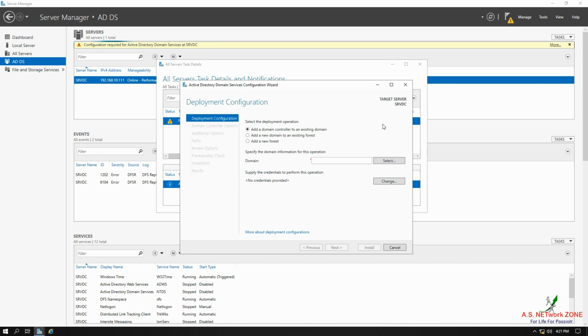And here you will get this wizard. And here we are going to create a new setup and we are creating a new domain inside a new forest. So here we need to select add a new forest. And also you can assign your domain name. Let us assign our domain name. It would be asnetworkzone.com. It's not case sensitive, because I like this format, that's why I'm using this.